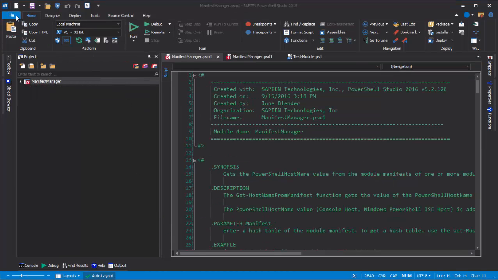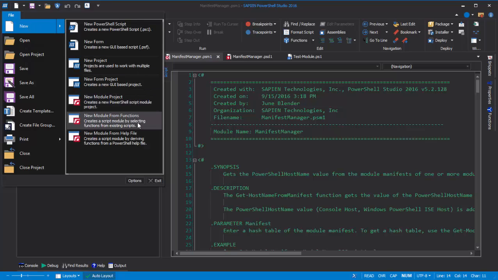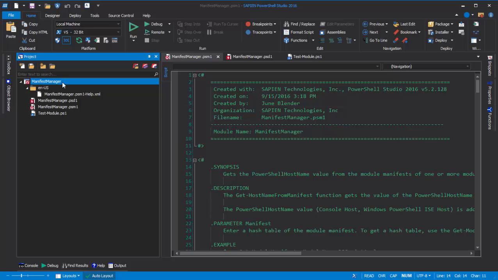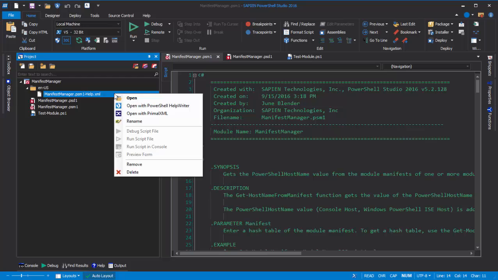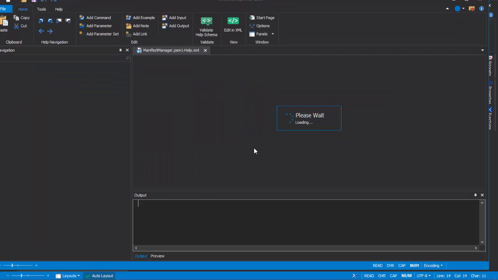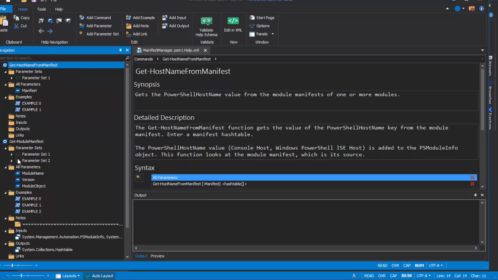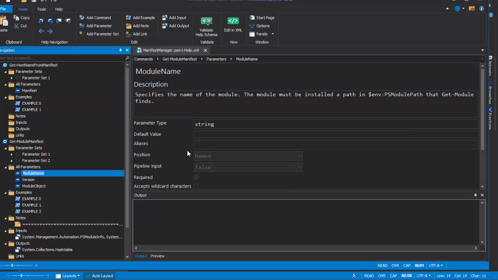And when you use that File, New Module from Functions feature, PowerShell Studio offers you the option of creating an external XML help file. When you do, in addition to the PSM1, the PSD1, and the test file, it creates a correctly named and valid XML help file. To get the content of that file, it takes the comment-based help from the PSM1 file. And then it actually looks at the code to get things like parameter attributes for its file.